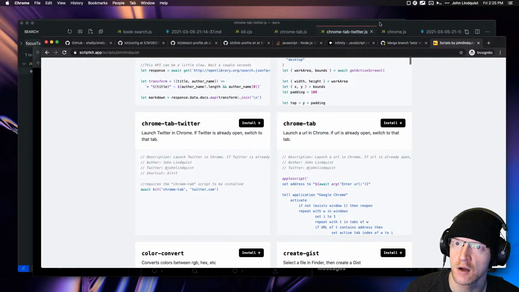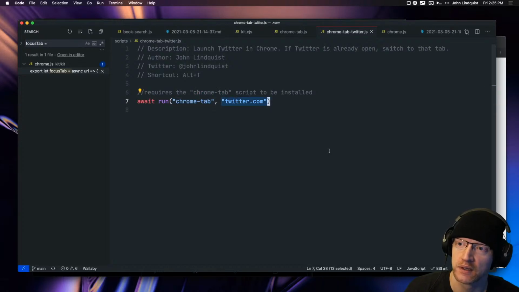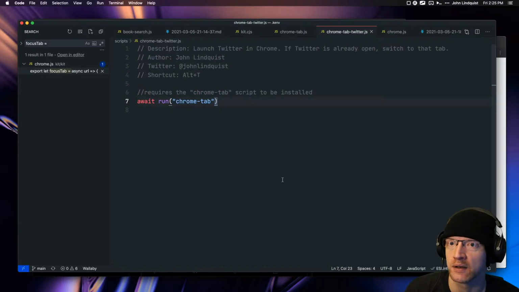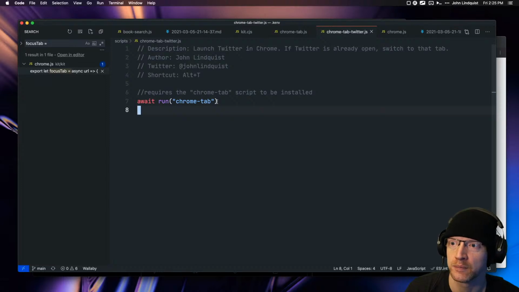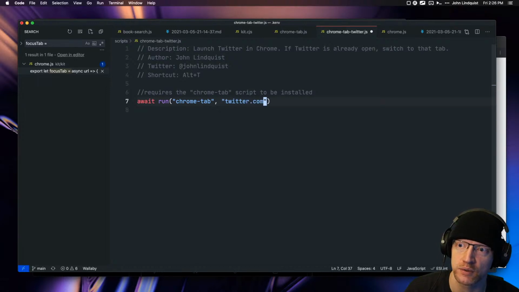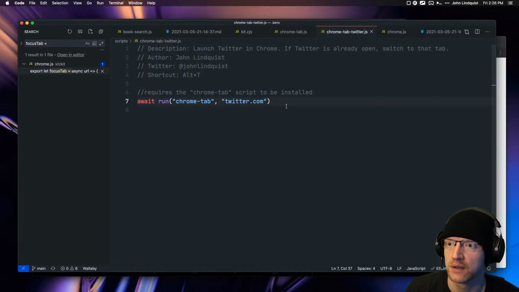If you use this syntax where you say await run, and you enter a script name, and then pass in the argument that's missing. If you don't pass in the argument, then I'll hit Alt-T, and it'll prompt me for the URL just like it did before, because it's just running another script. But this allows you to essentially write a base or abstract script, and then pass arguments into it. So if you want to have some sort of script that you run with a bunch of different arguments, that's essentially how you do it.